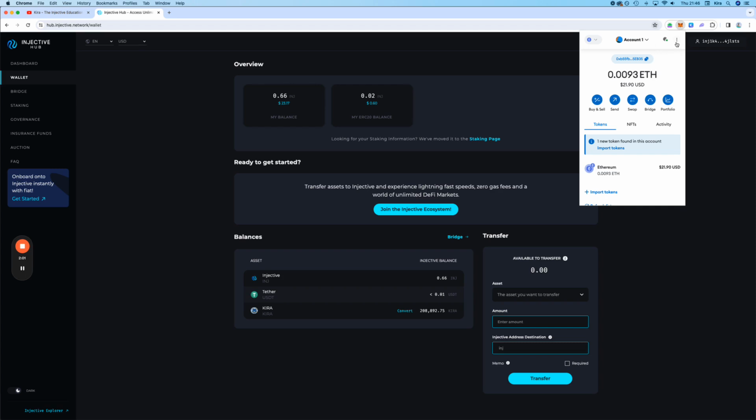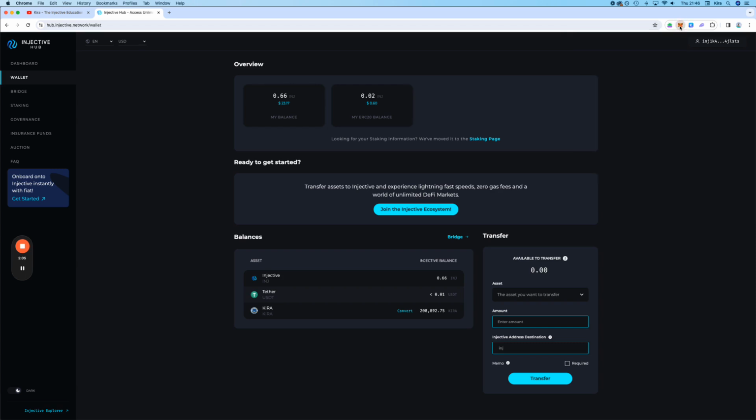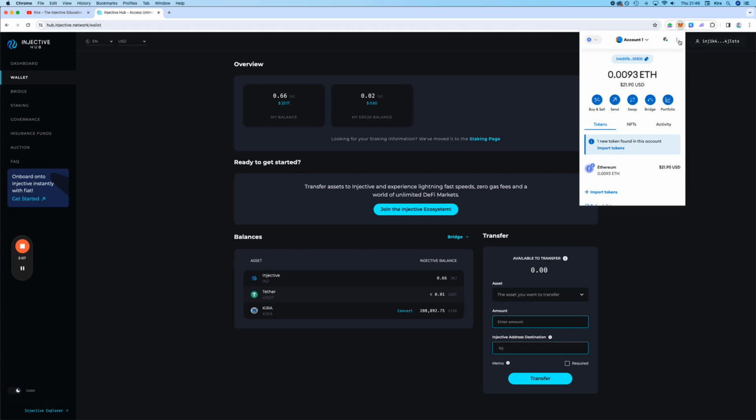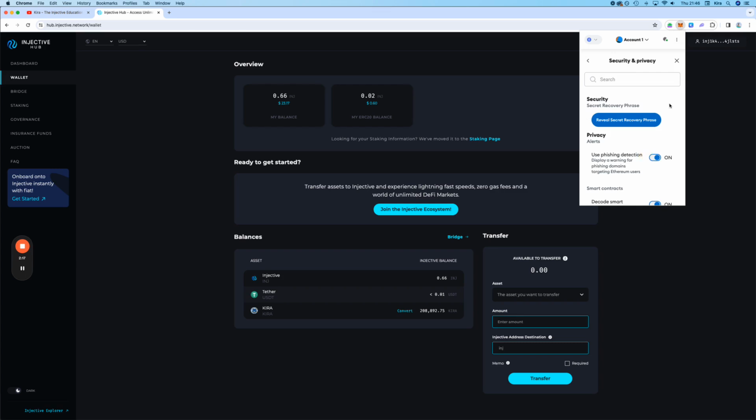On MetaMask, we do it like this. So we open the extension, we click on the top right on the three dots, we go to settings, we go to security and privacy, and then here we can click on reveal secret recovery phrase.